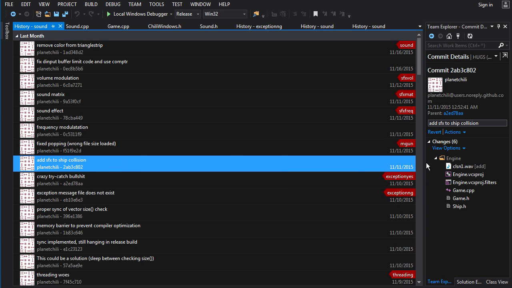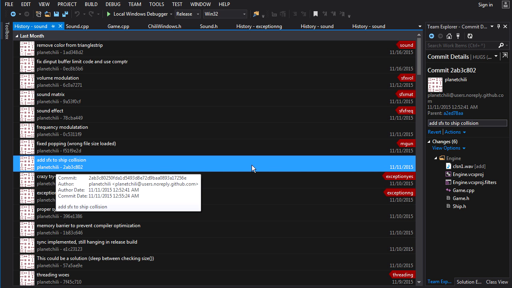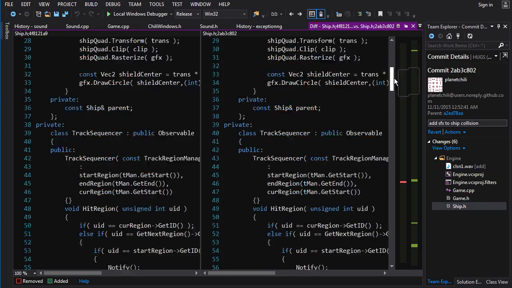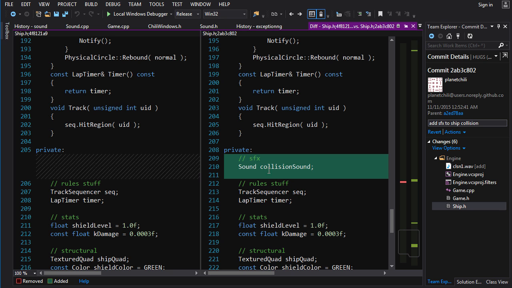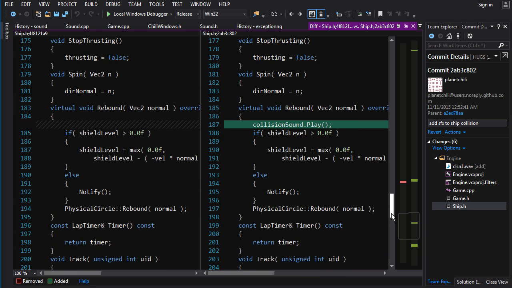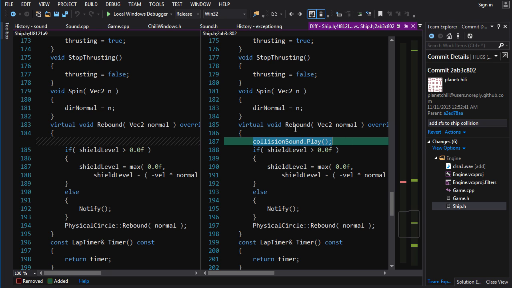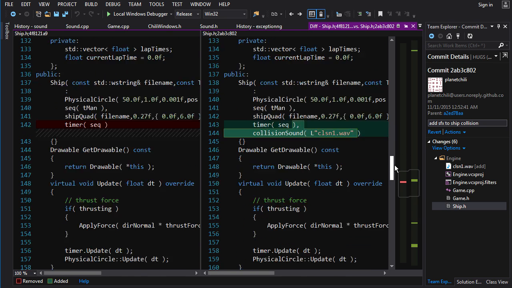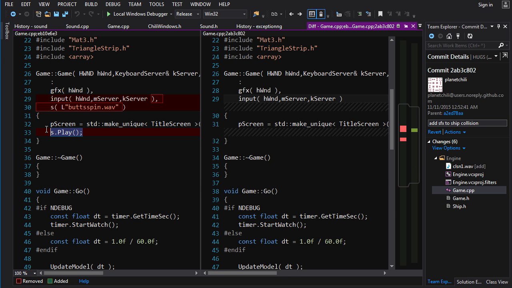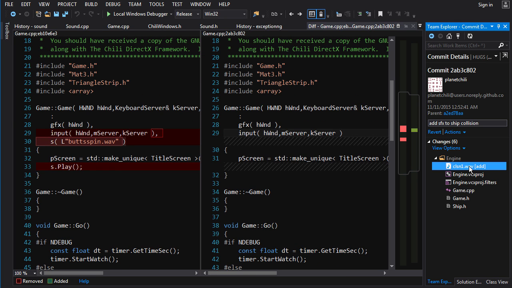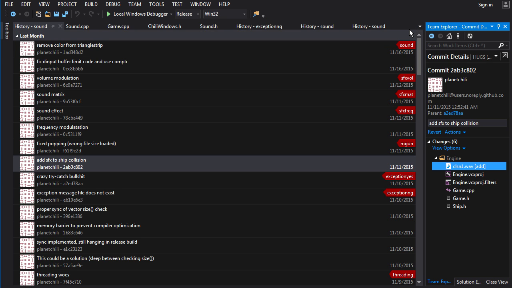Next thing I did, very simple, compared to the other stuff, this is super simple. Added the collision sound to the ship. You add the collision sound, just a sound object, in here. You call play on that when you get the rebound message. And that's about it, there's not much else to it. I removed this test sound from here and added a new wave file for the collision. That is about it. Let us continue.